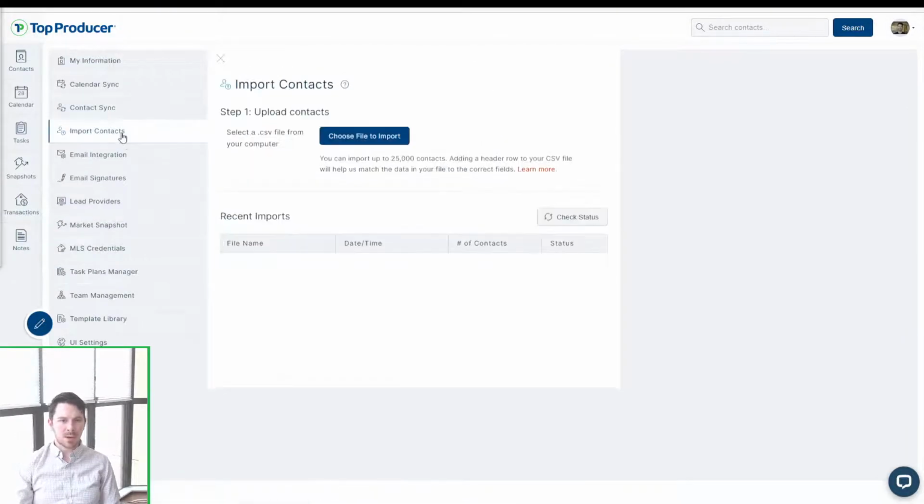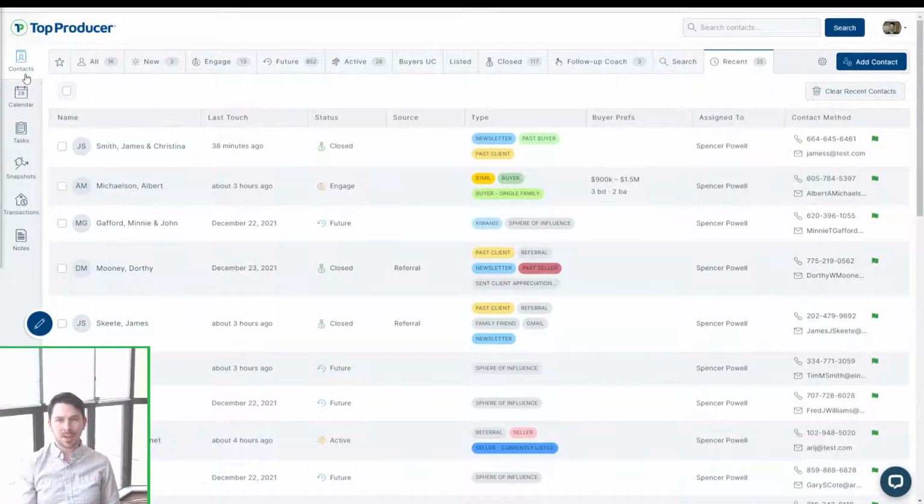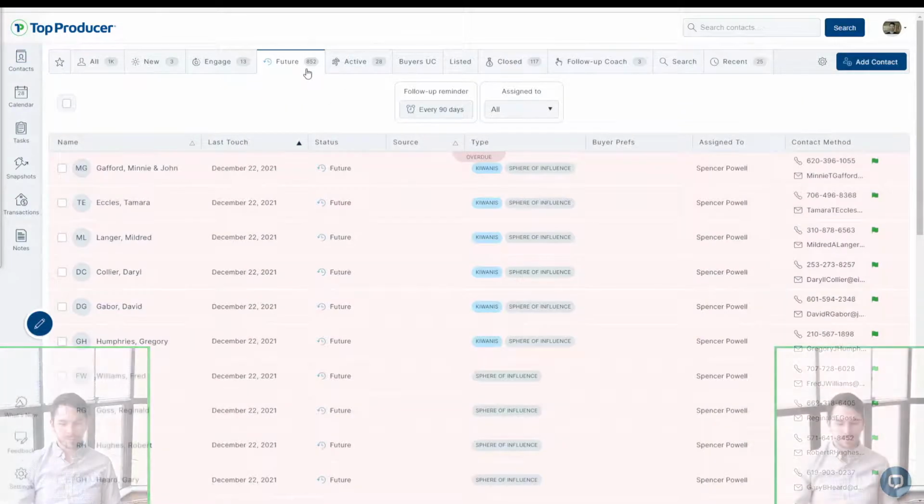So that's going to bring your contacts in a matter of time. It'll say that it's in progress. It'll say 0 contacts until it's finished. Don't worry too much about that. You can actually see this in progress by clicking the contacts button in the top left corner. And let's just say, for example, that we imported into future. We can then click on the future tab along the top of the pipeline.